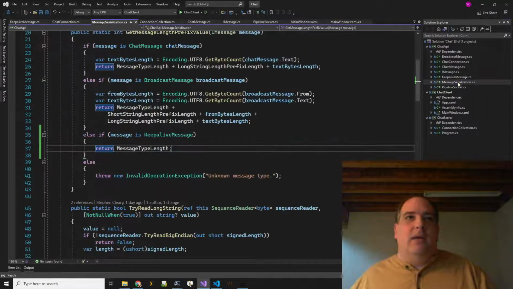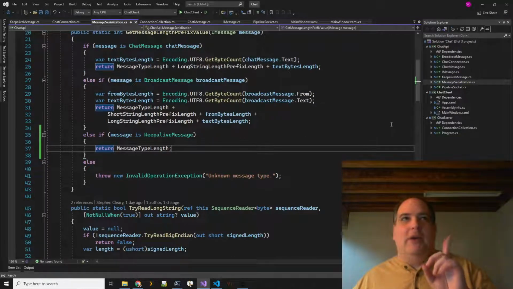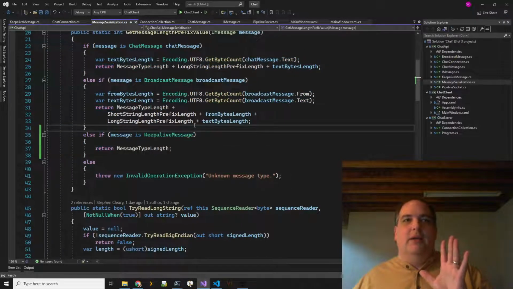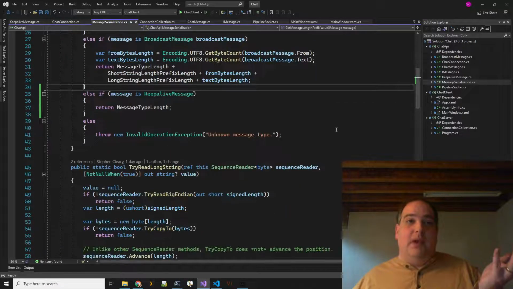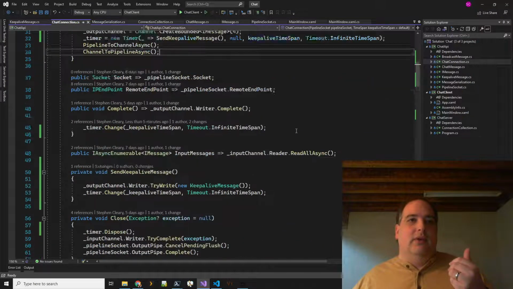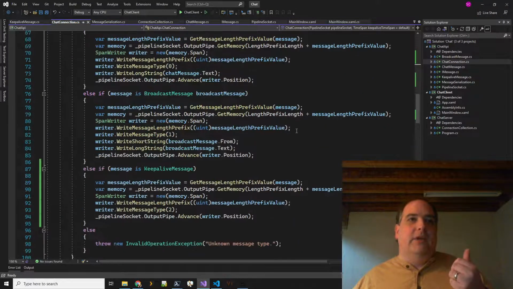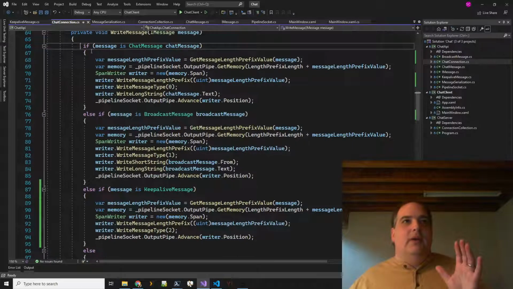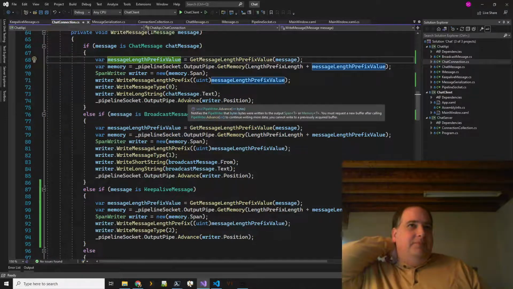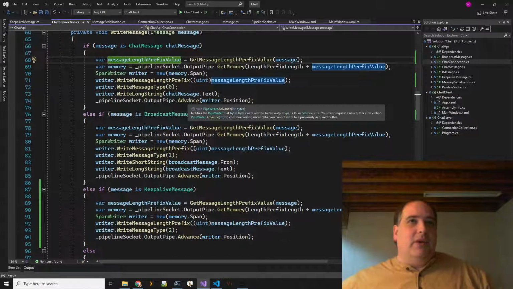All right, so what's bothering me about this code right now is a couple of things. First off, we've got several else ifs in this block. And then we've got essentially the same else if in this chat connection. I think it's in here. Yeah, here, where we're actually writing out. And then we've got some duplicated code in here too.